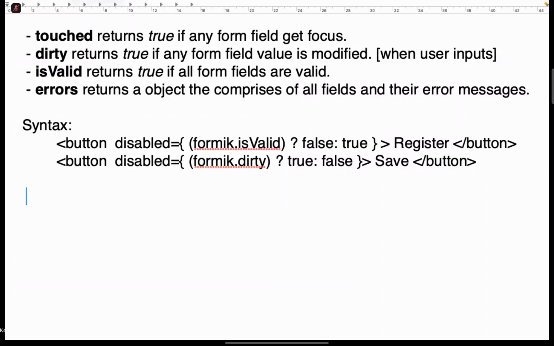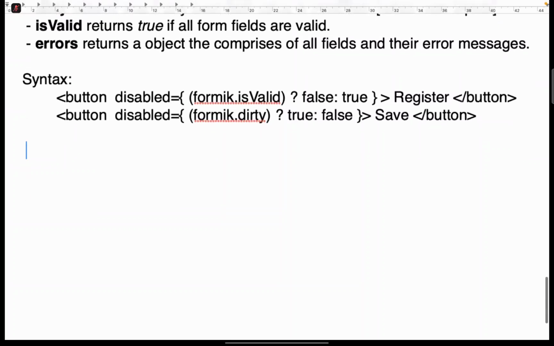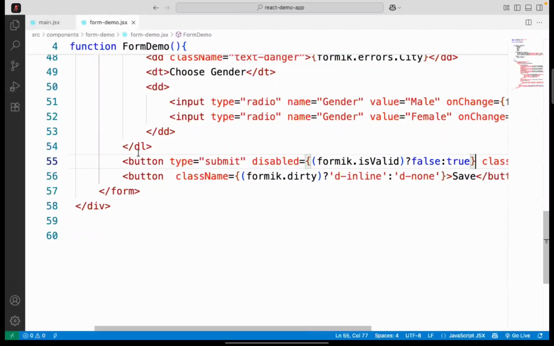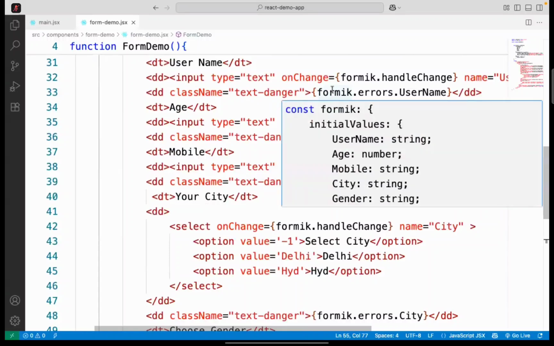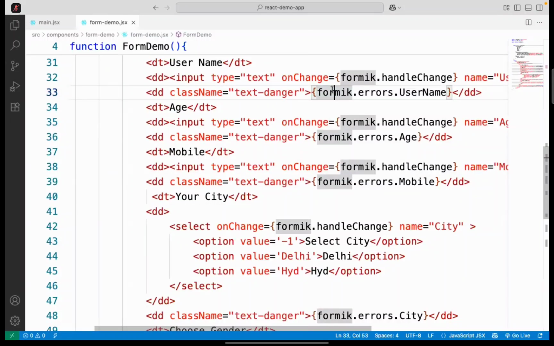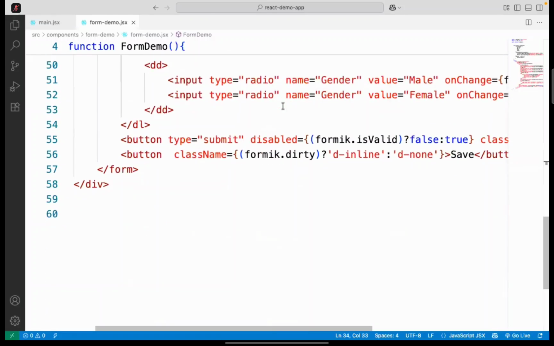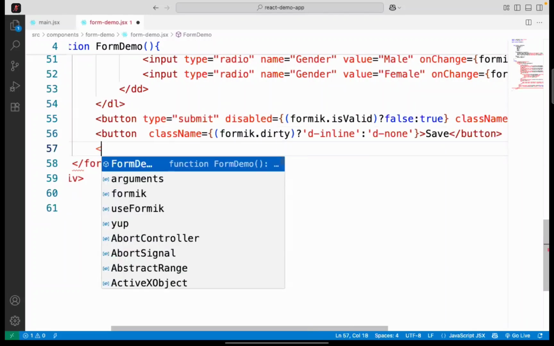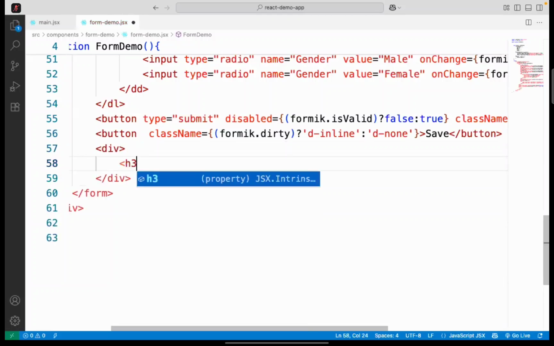Now, one more point is how to display the summary of all errors in one place. How can we show all the errors in one place? Actually, if we want to display all errors in one place, then first remove them from everywhere. Here, errors are there individually everywhere, so remove them, because I want to show them in one place. Then what you can do is keep a div with a heading in the form.